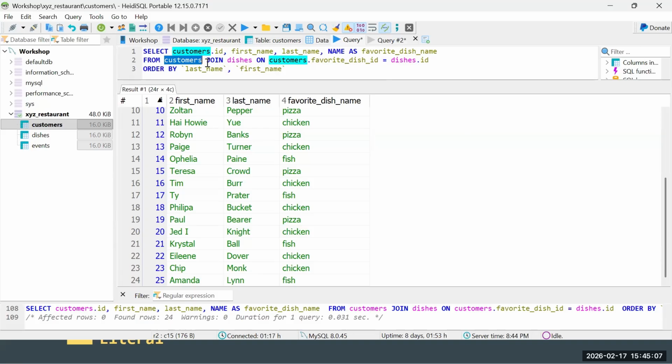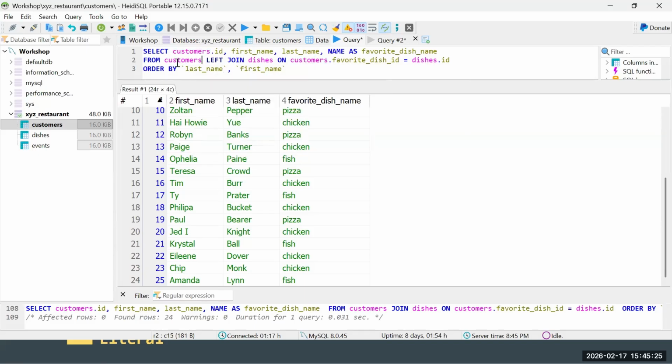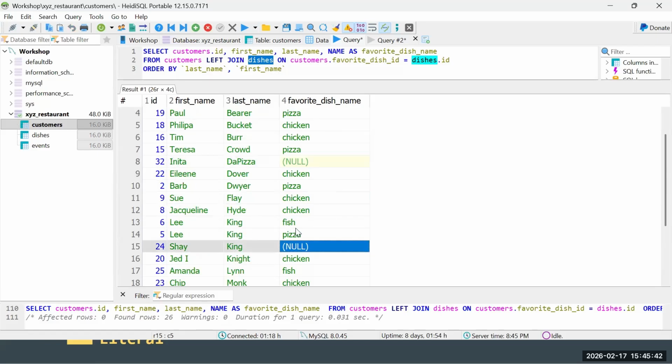If we want to show all of the customers, regardless of whether they have a favorite dish or not, we need to do what's called a left join. It's important to put the table that you want to see all the records of on the left side. So we want to see all the customers, so we're going to put it on the left. And then only those customers' dishes will also be included. And so we get this output. There's Anita and there's Shay.